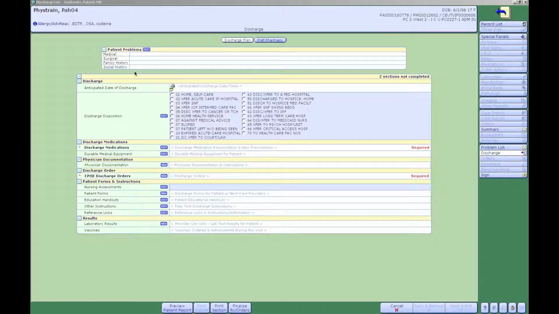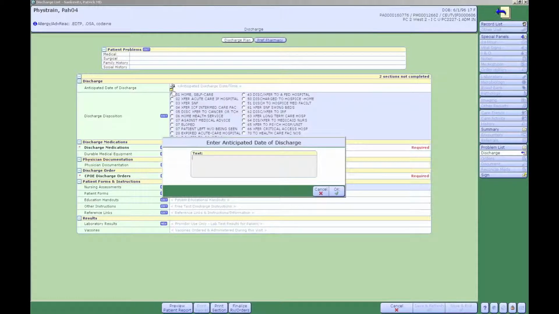Below the patient problem list, the next section is the discharge section, in which there are 2 elements: anticipated date of discharge and discharge disposition. For anticipated date of discharge, we have a simple calendar function to apply that date. We also have a yellow sticky note. This is a free text box where different members of the team can communicate with each other. The text written in this box will not show up on the final patient report.